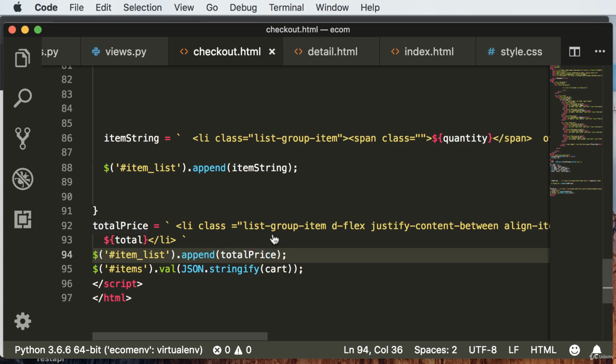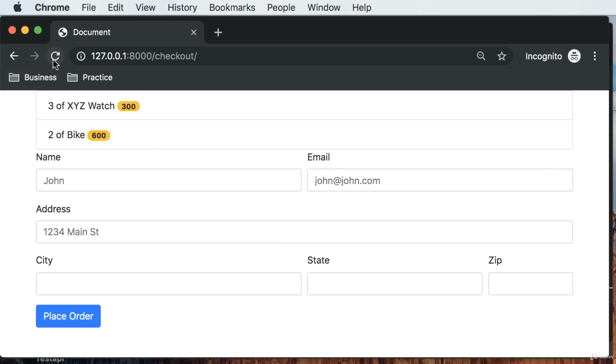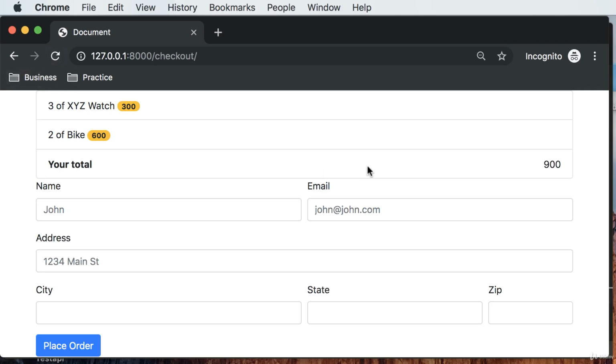Once we do that, let's see if this works. Now when I hit refresh, as you can see, it says your total, and we have the total up over here, which means that this now works.